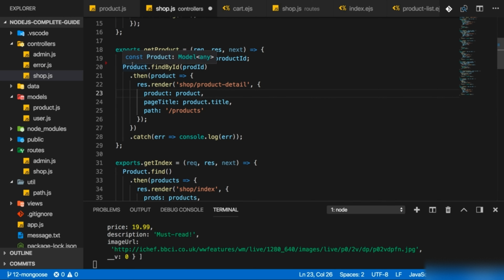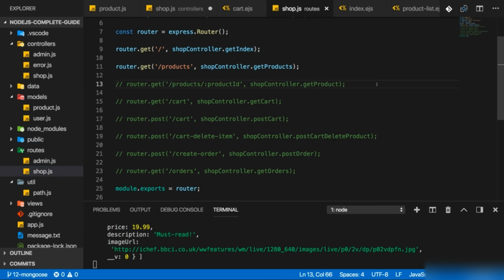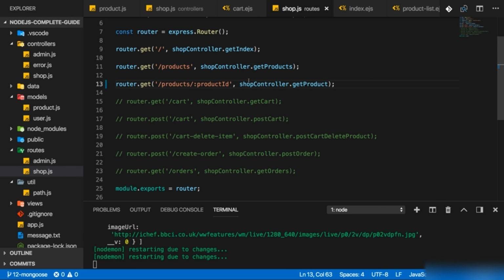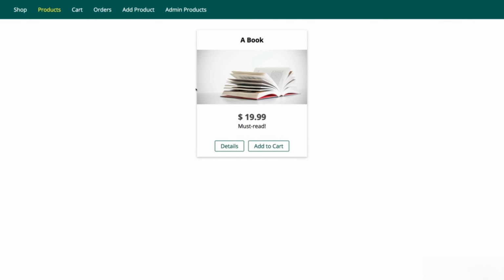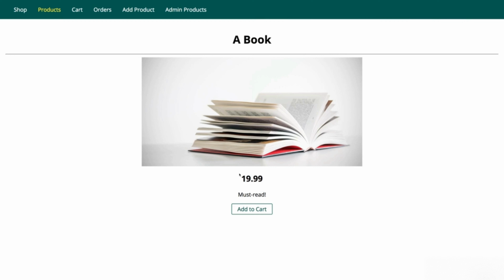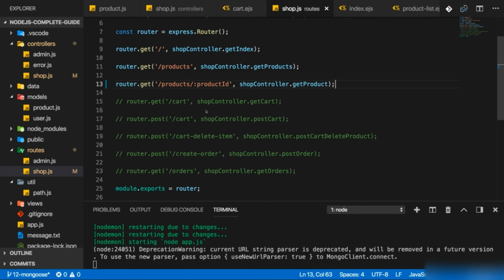So actually, this should be everything we need to do. One thing I have to do, of course, is comment that route back in. So this route for loading a single product. With that, if you save everything and you click on details here, we indeed see the detail page for this product. So this is now also working. And that, of course, is really great because this allows us to easily adjust our code to use Mongoose.